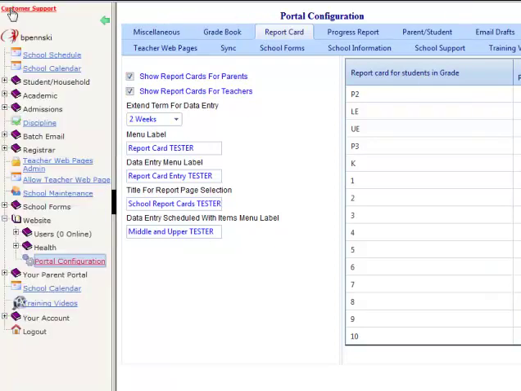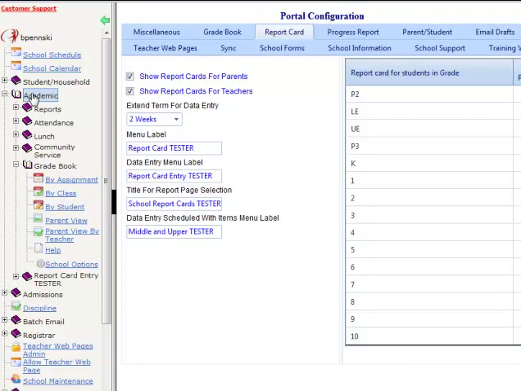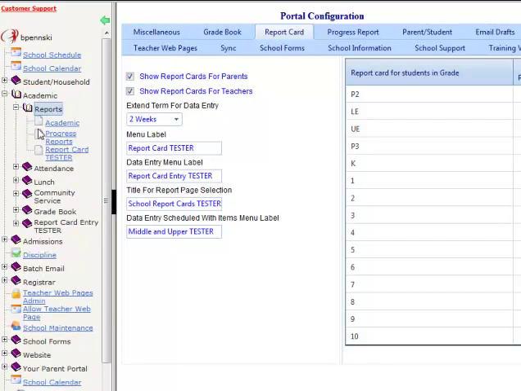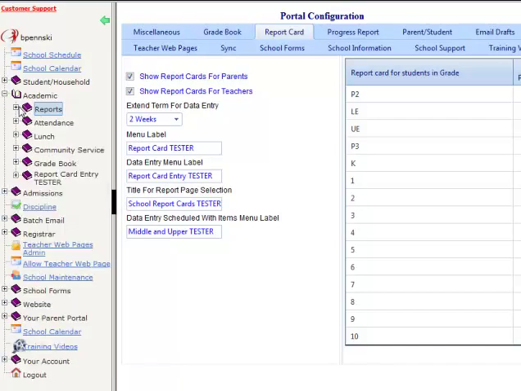So for now, let's go ahead and expand navigation so we can see where those titles come into play. This first one, Menu Label, is what appears when you click on Academic over here, and then Reports. And here you see we have Report Card Tester, Report Card Tester. This is also where this third one, the title for report page selection, is going to appear. That's the title which is going to appear if I ran this report right now, Report Card Report. This title would appear at the top of that report page. Let's go ahead and minimize that.